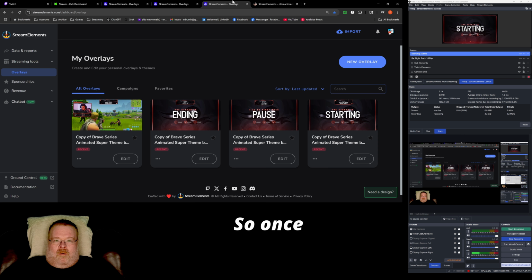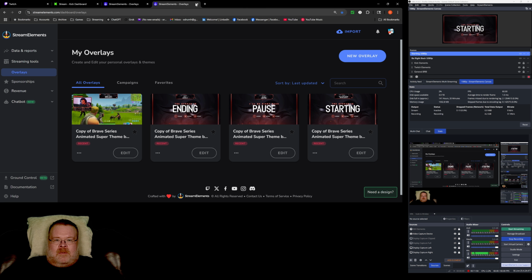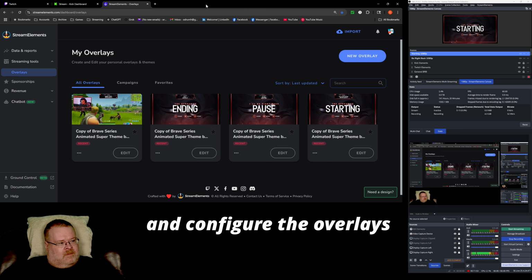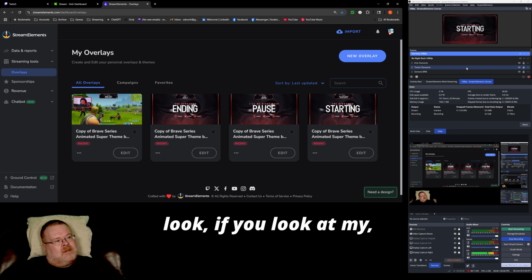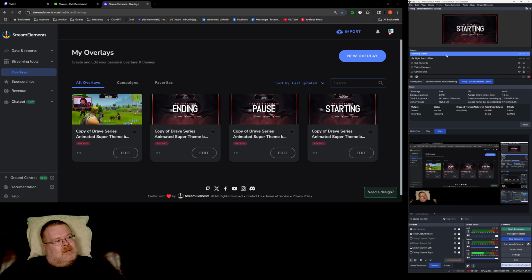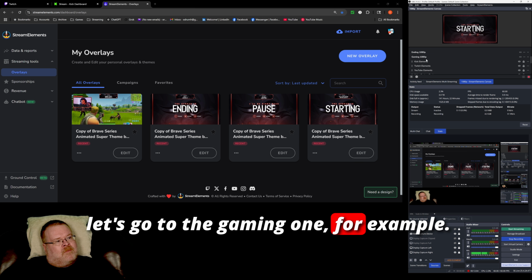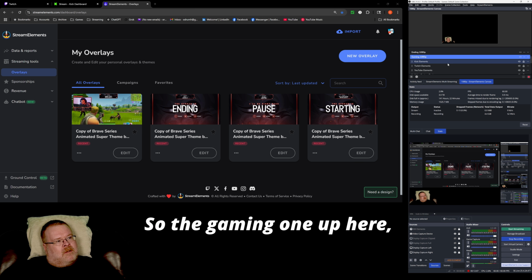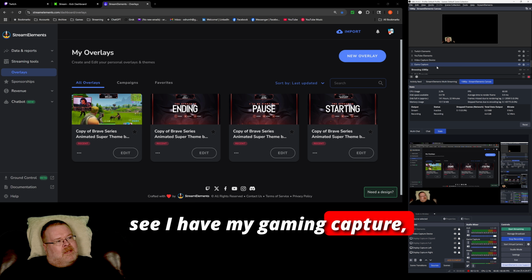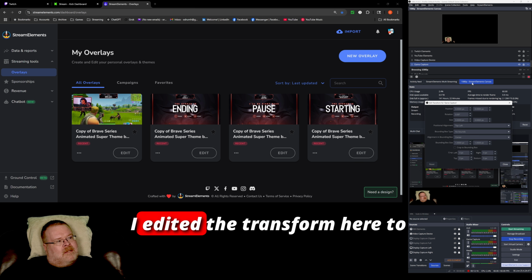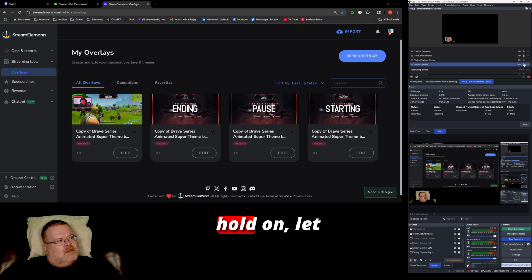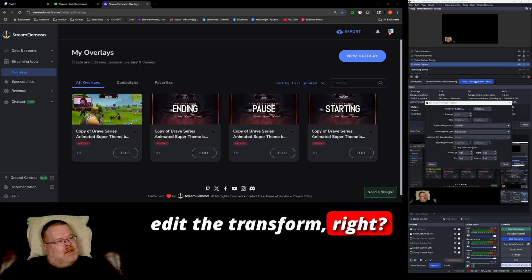So once you have these overlays set up, you have to actually go in and configure the overlays for the multiple scenes. So when I'm up here, let's go to the gaming one, for example. So the gaming one up here, you see I have my gaming capture, which again, I edited the transform here to scale it. No, you can't. Hold on, let me undo that. Undo the lock. Edit the transform, right?